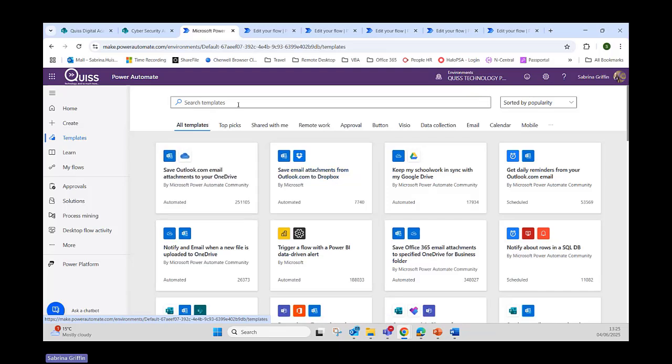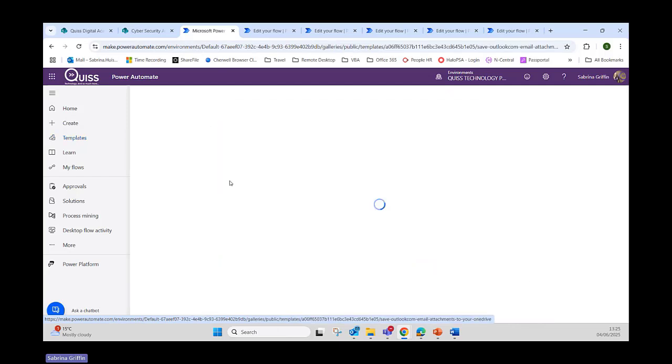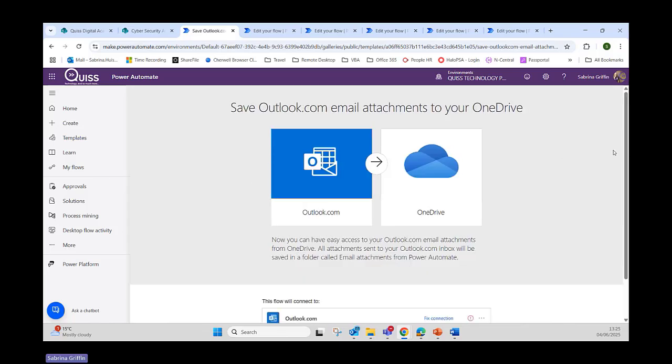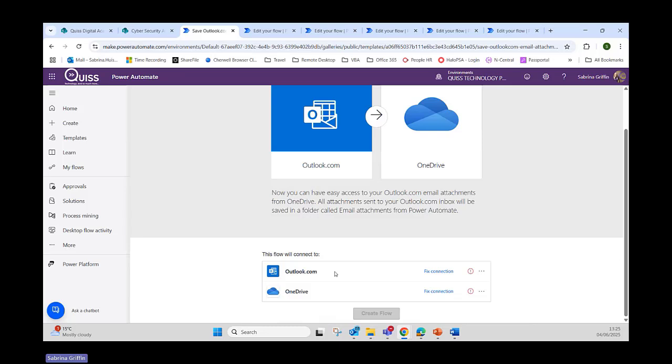There's a search facility at the top. You can also filter them from here as well. And when you're clicking on a template, it provides you a little bit of information about exactly what that does, and it also tells you the connections that it'll be using as well, and sometimes it kind of just prompts you to log into 365 again, just so it can set those connections up. Once that's set up, you're obviously then free to do what you want with it.